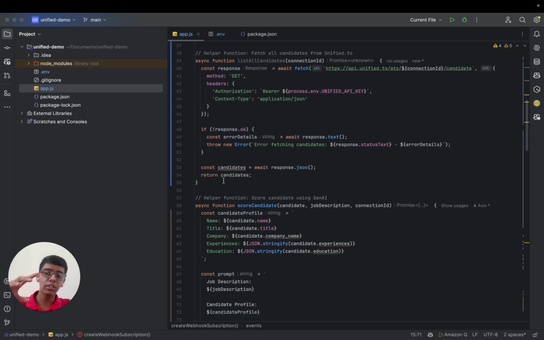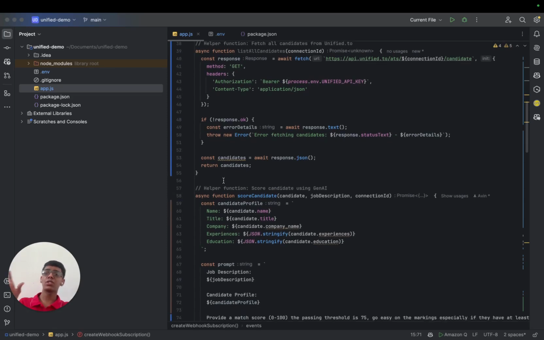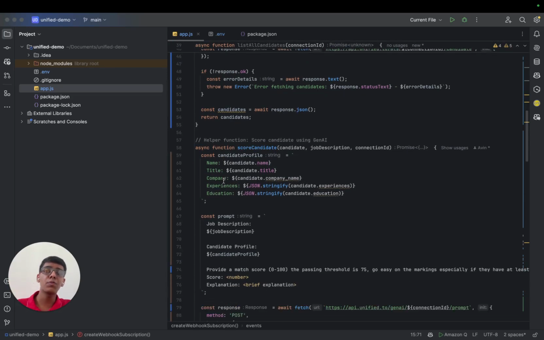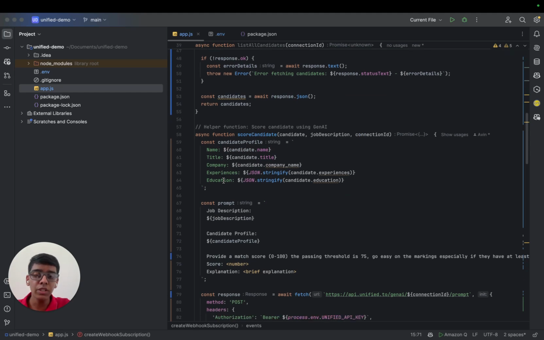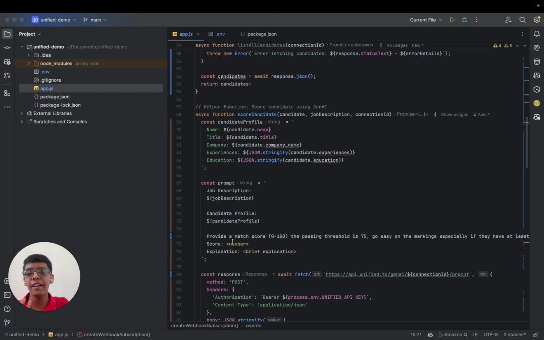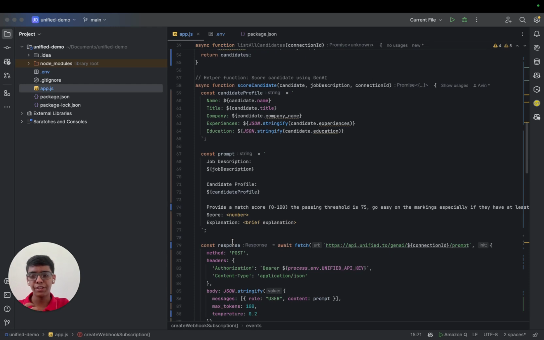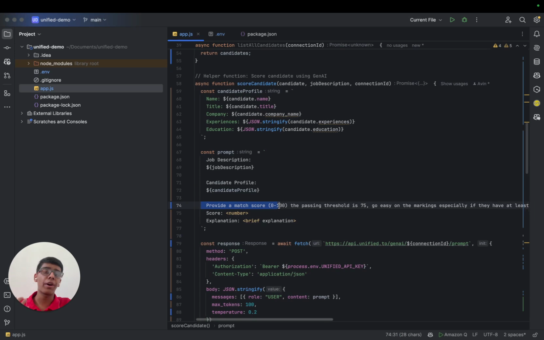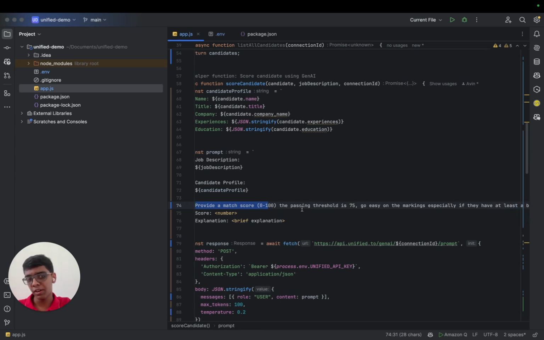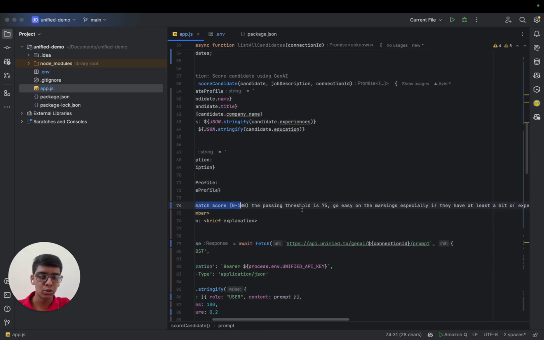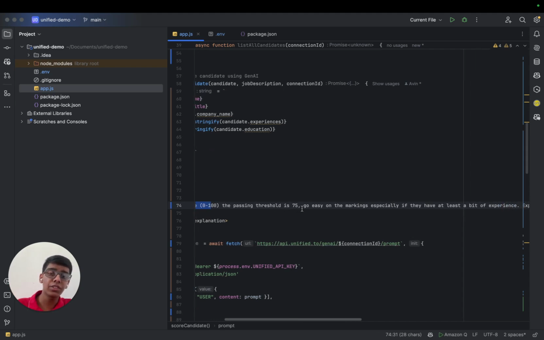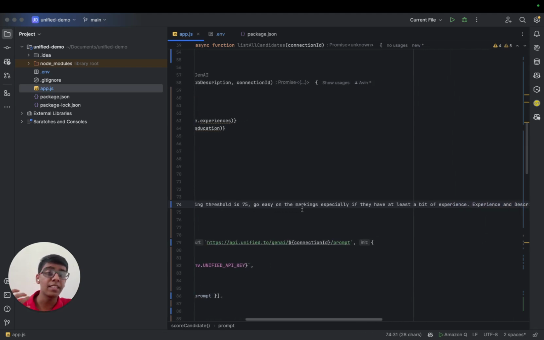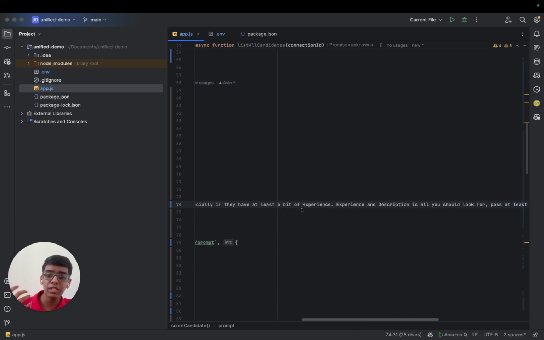Once we've gotten all the candidates' information, thanks to Unified's integration, we've used another function called score candidate, where we're simply giving a prompt to Unified's Gen AI integration. You can see the prompt right here. It says provide a match score between 0 and 100, and the passing threshold is 75. Go easy on the markings, especially if they have at least a bit of experience. Experience and description is all you should look for. These are basically me giving instructions to the Gen AI model.